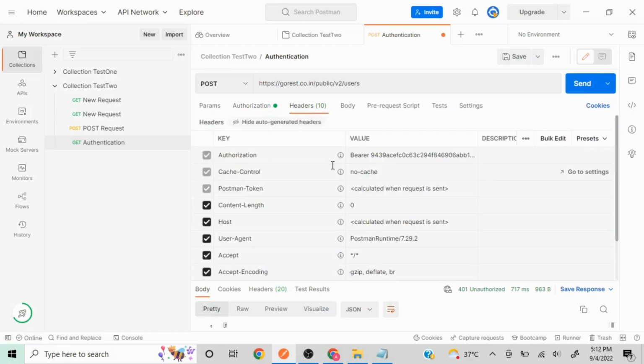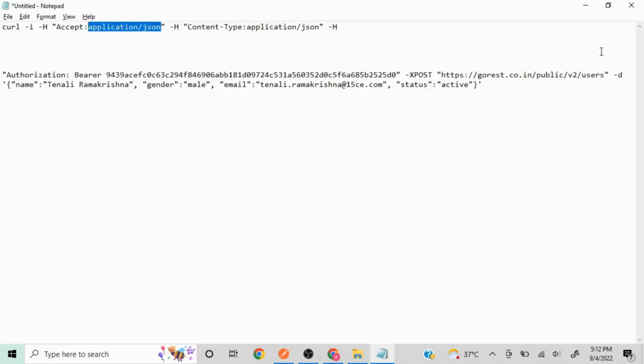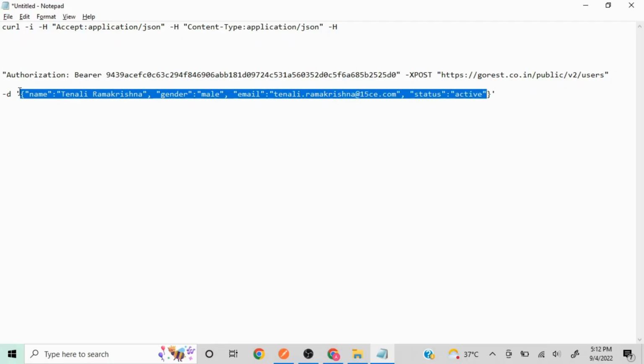Now comes the next part, body. We need to understand what format the body is supporting. So here if you take a look at this, let me scroll this below. It is a JSON body that we understood from the headers, which say this application is of JSON format. So I am going to copy this format and put it in the body.